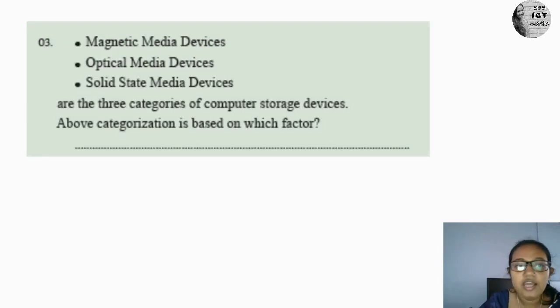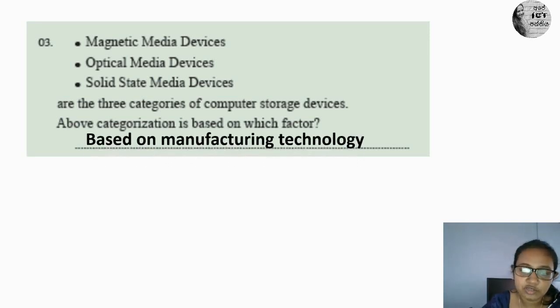And the third question. Magnetic media devices, optical media devices, solid state media devices. The question is, these are the three categories of computer storage devices. The above categorization is based on which factor? What is the factor we use to divide the devices? The factor is manufacturing technology. Based on the manufacturing technology, we have divided the storage devices into three parts as magnetic, optical and solid state. I think you have remembered this part.